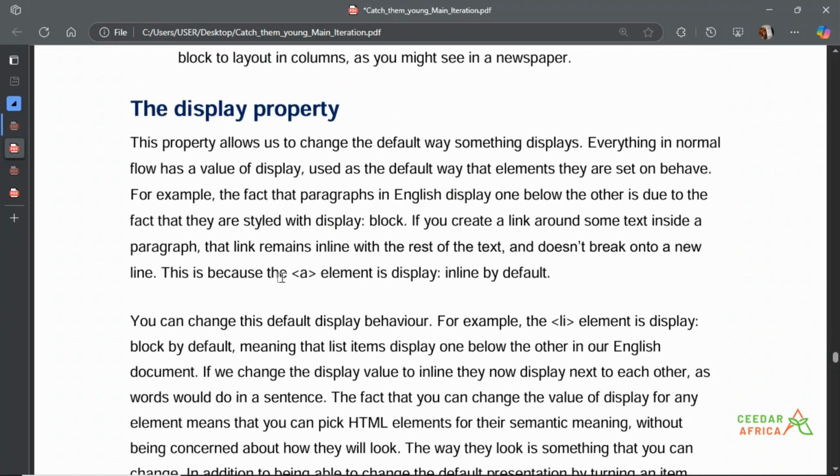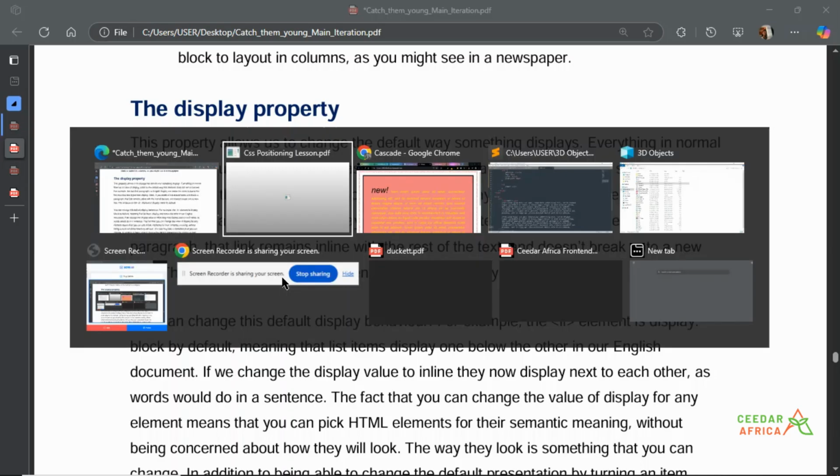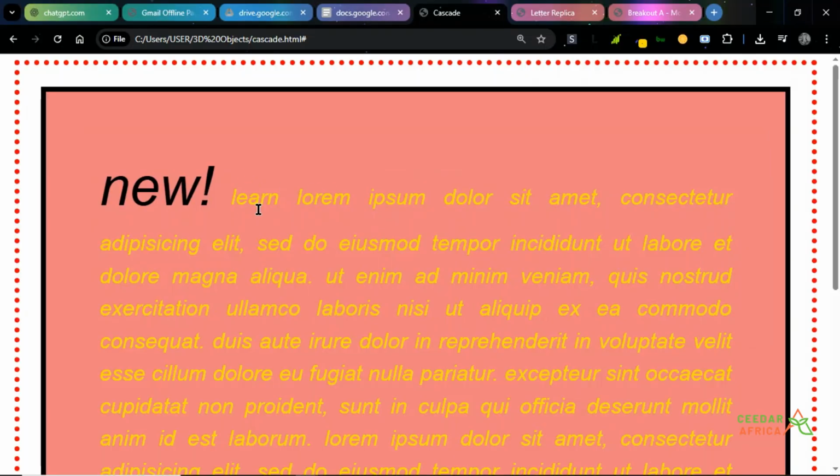Display property. This property allows us to change the default way something displays. Everything in normal flow has a value of display used as the default way that elements are set to behave. For example, the fact that paragraphs in English display one below the other is due to the fact that they are styled with display block. If you create a link around some text inside the paragraph, that link remains in line with the rest of the text and doesn't break onto a new line. That's because the A element is displayed inline by default. Same with the span elements, by default it is inline. And what they do is they stay along with the rest of the text, right?